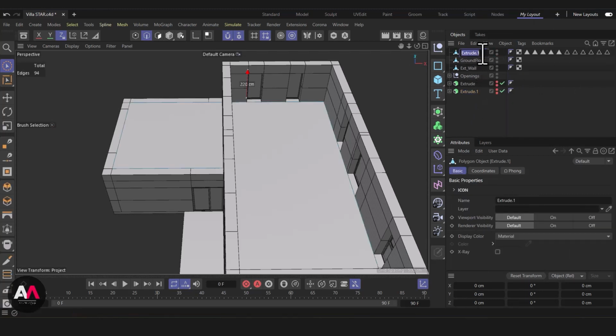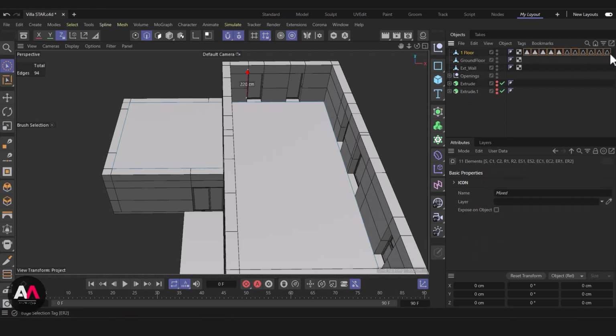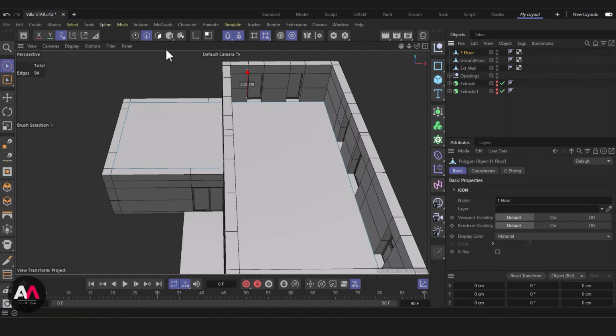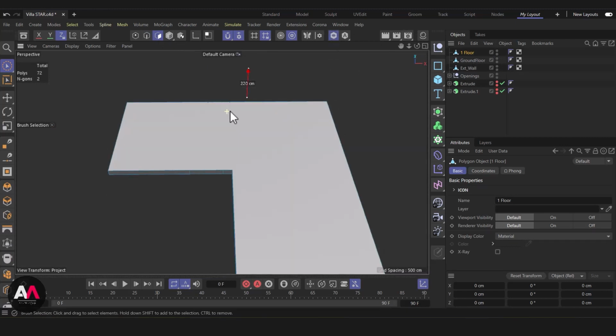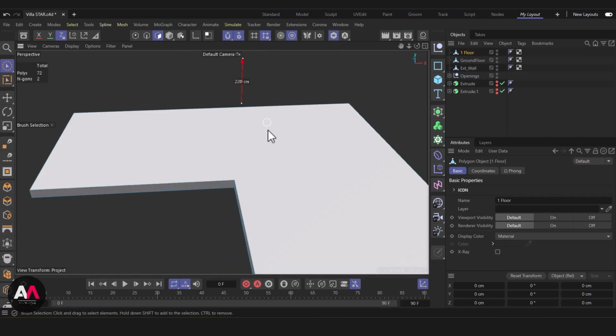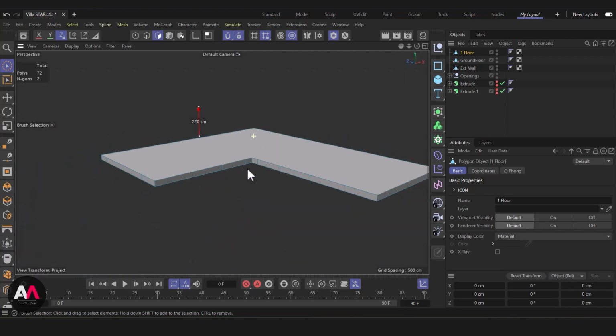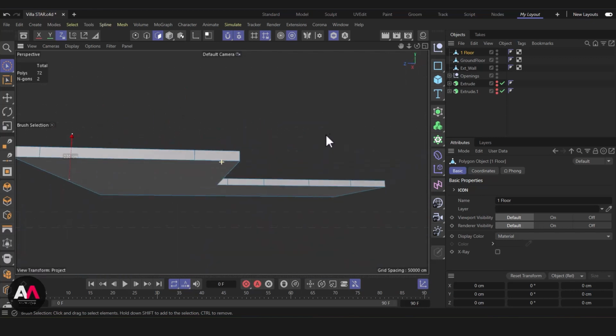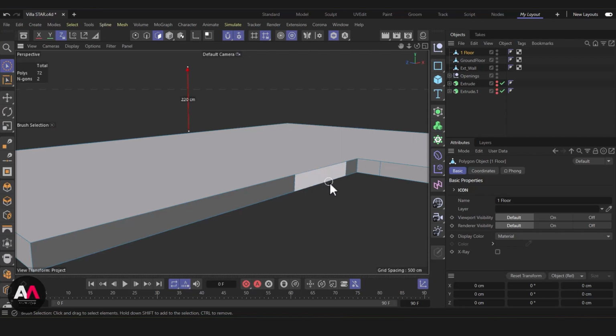So I make a polygonal object from this extrude, and I hide this extrude object. We don't need it anymore. And I'm deleting the selection tags from it. And now I come to the surface and I solo it out. So you see that we have some unwanted edges here as well that we have to correct.